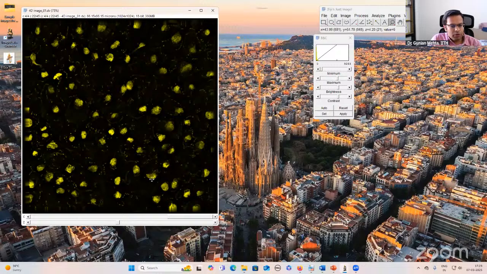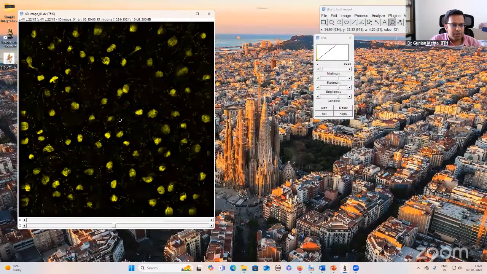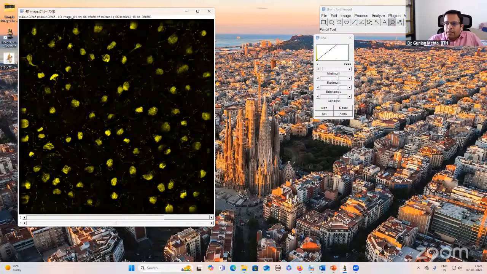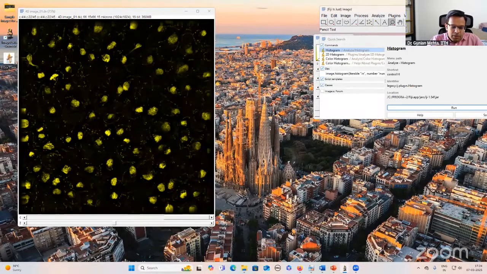Because before going for the fluorescence intensity measurement, you have to ensure that this image is acquired with proper exposure time and all, so that there is not a single pixel that is oversaturated. Okay. So I will search for the histogram tool because I want to see the histogram of fluorescence intensity. Here I can write histogram and I can run this tool.